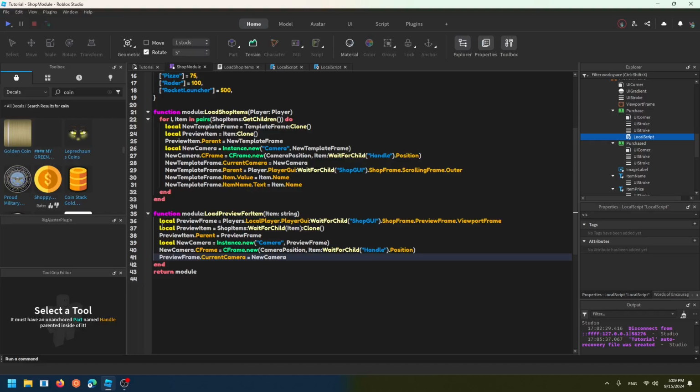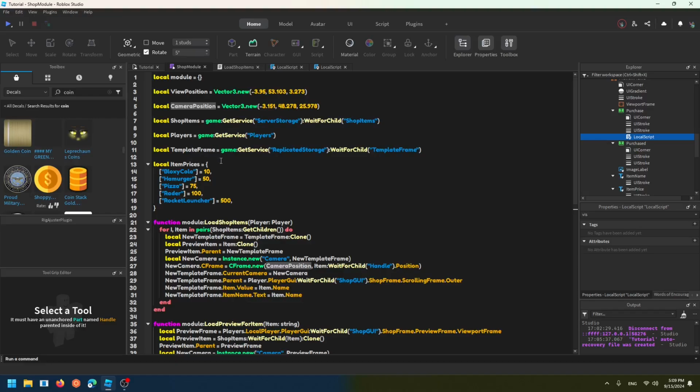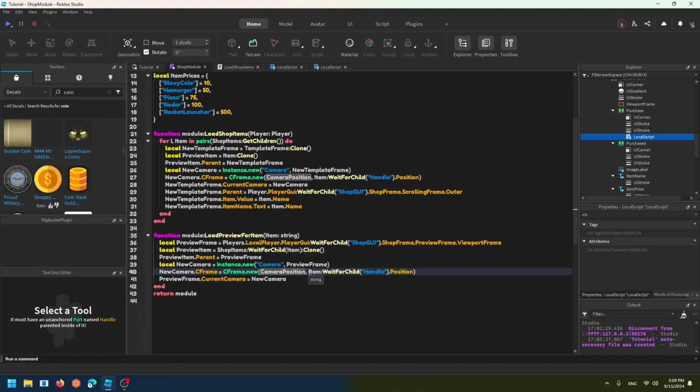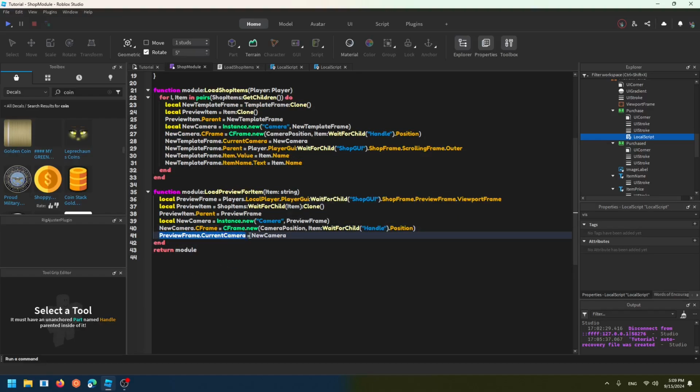Alright, so let's go ahead and review. So we have a preview frame. We're going to get the preview frame, and we're going to go ahead and clone an item from the shop items and put it inside the preview frame. Next, we're going to create a camera that will be put in the preview frame. Then we're going to set the camera CFrame to the camera position that we stated here, and the look at position to the item position. So it's going to look at this position right here, and we're going to set this current camera to the new camera. Alright, so that is done.